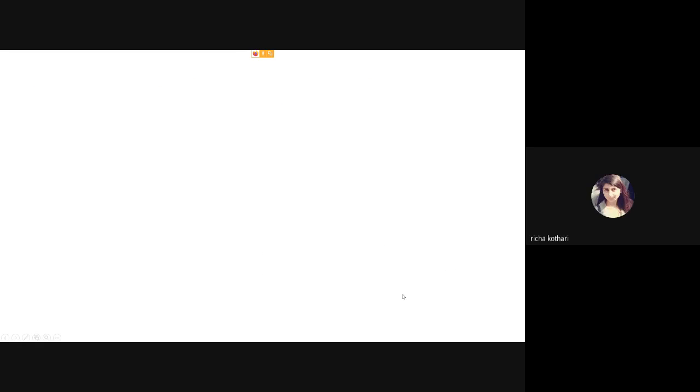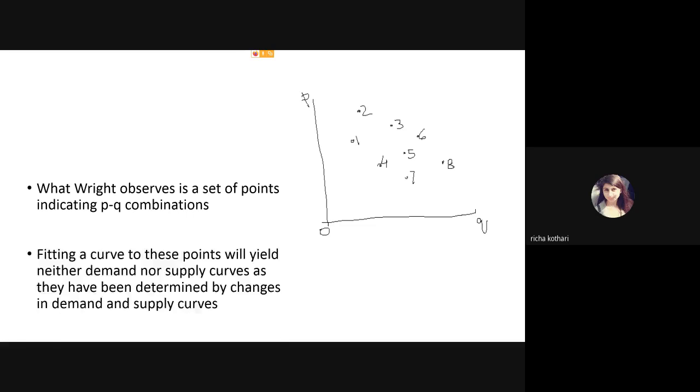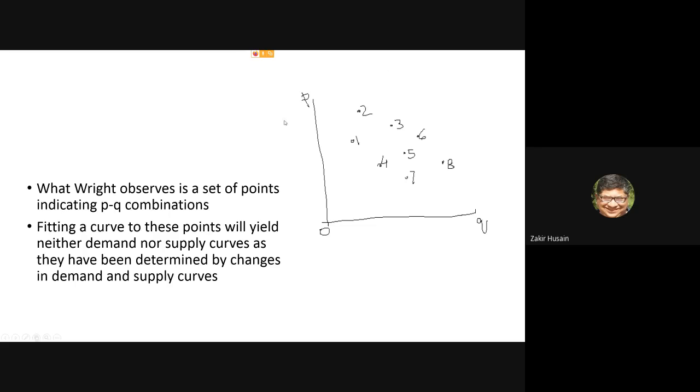So anyway, the main problem is that you don't have points on the same demand curve. What you have is a set of points indicating price quantity combinations. They are like this. Each of them is on a different demand curve. So if you fit a line to this with OLS, minimizing the deviation, it will neither give me a demand curve nor a supply curve, right?